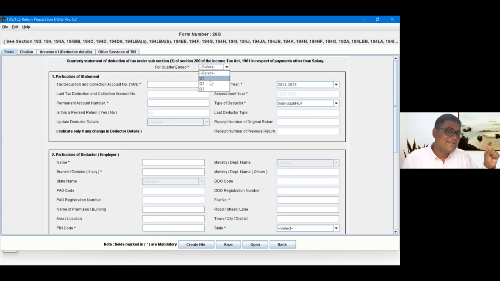Say in our example, it is April, May, June. So it is quarter one. Be careful, it is not calendar quarter, it is financial year quarter. Calendar first quarter would be January to March. No, in our income tax practice, we will use financial year as a year, and accordingly, we will select Q1, Q2, Q3, Q4. Q1 denotes April to June 2024 in this case. So we have selected financial year 24-25, type of deductor, individual HUF, and we have selected the quarter of the financial year.